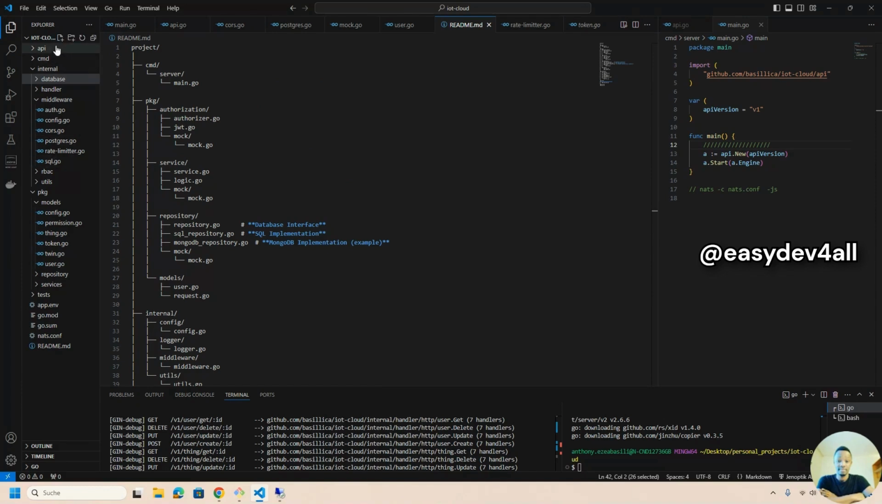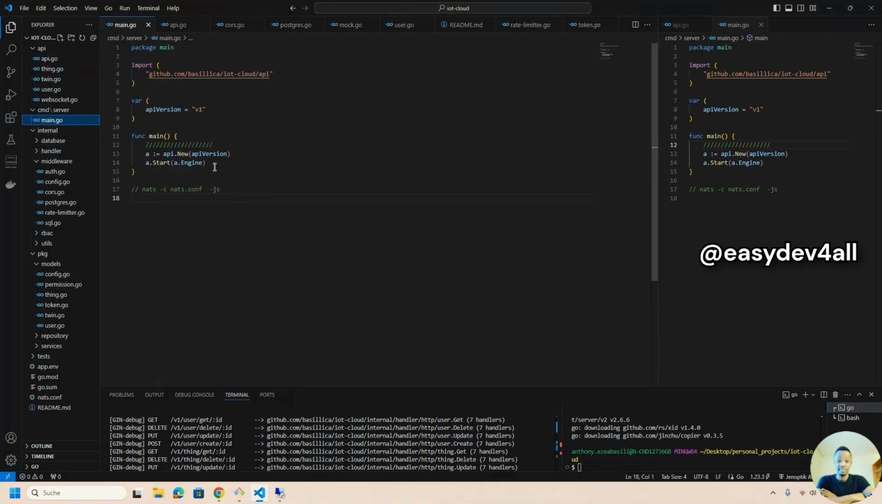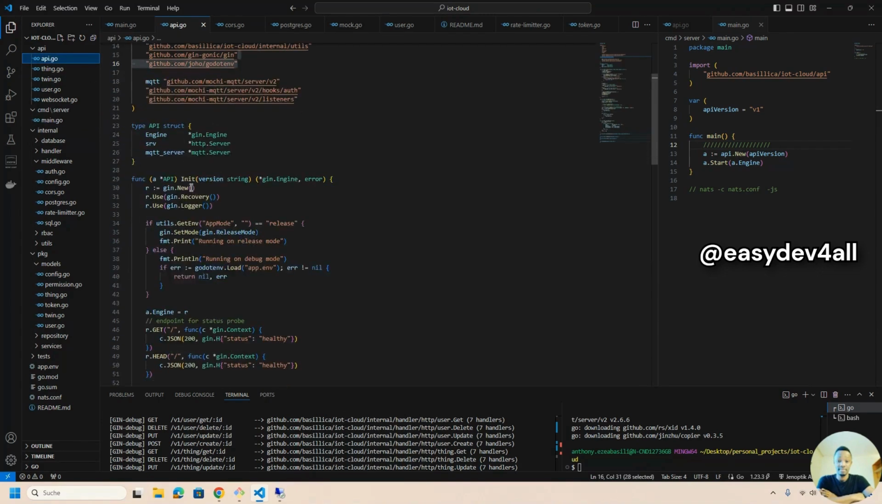If you also notice, I also have this API. The reason I normally have this is that I have a way of setting up my server. It's most times quite similar, but it's quite handy for me because if you look into our main file, you would see it's actually quite slim. So I initialize my API and I simply call the API start function and pass the engine, in this case the Gin engine. Pretty straightforward. So that's also why I like to have this handy.